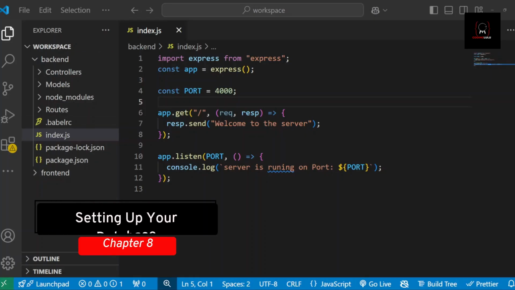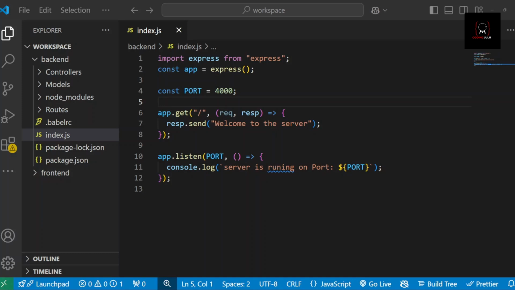Now in this chapter, we will connect our book club management app to a MongoDB database, and this will allow us to store, retrieve, and manage book data efficiently. So let's walk through the setup step by step, ensuring everything is clear and beginner friendly.